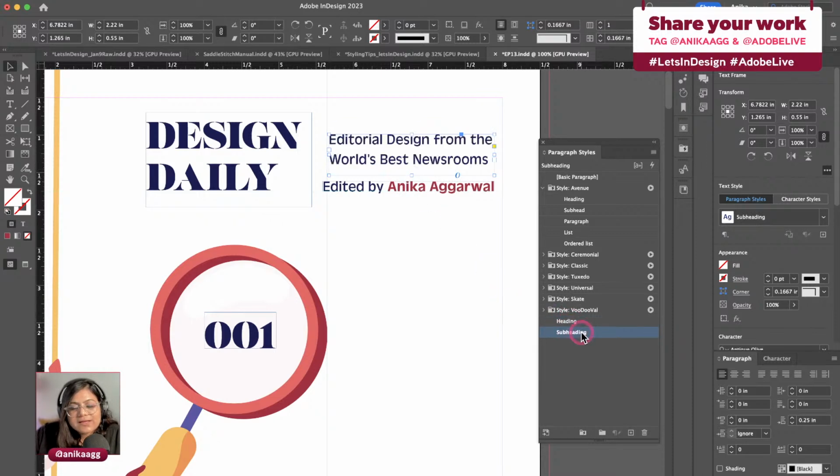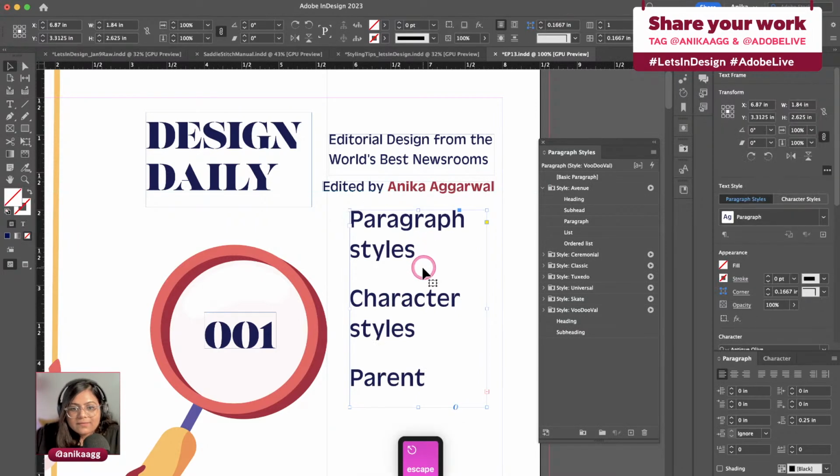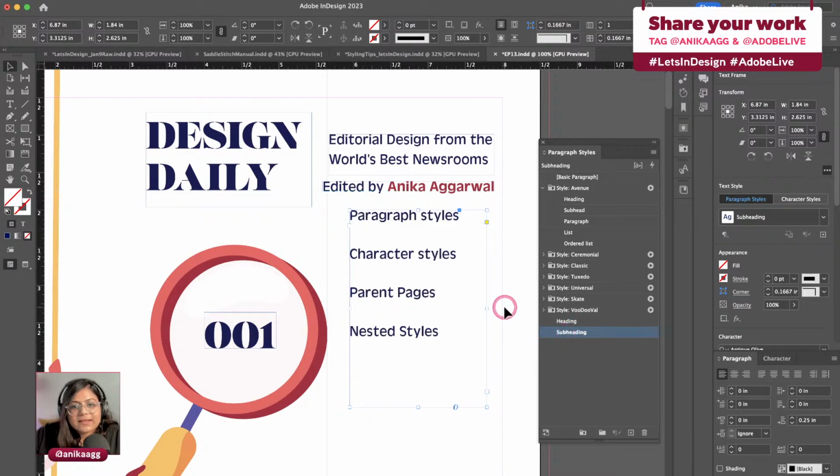But if I click back on subheading, because this existed, now if I create anything, let me paste some information in here, okay? So we're going to paste this. This is some random style that doesn't exist, right? This is something that I created earlier and I want this to be the same style as subheading. While I have this text selected, I can click subheading and that's going to do it for me.